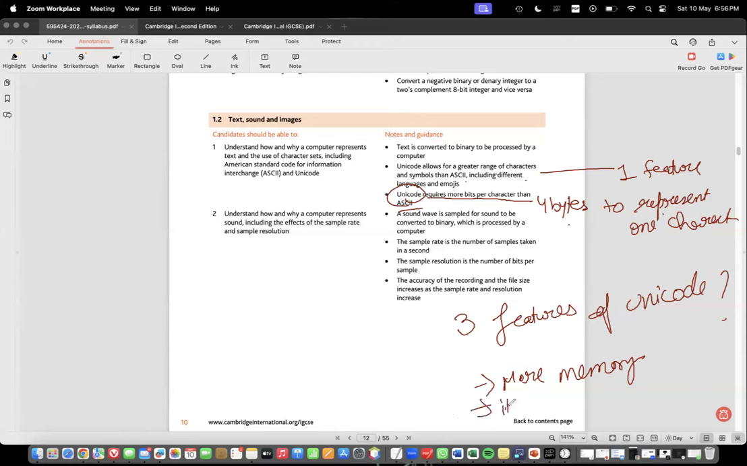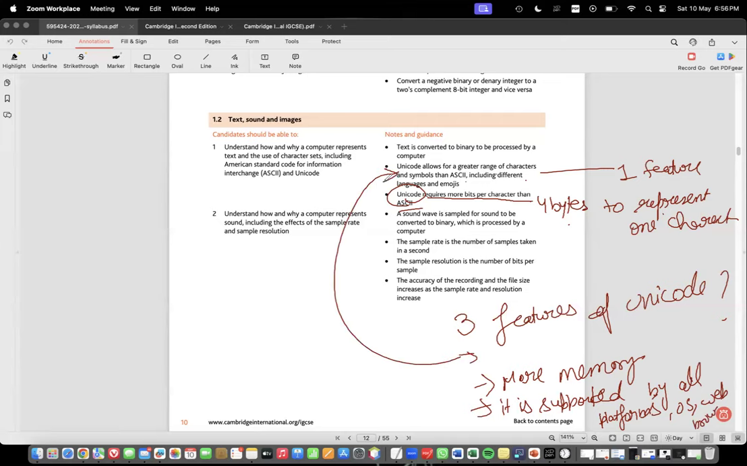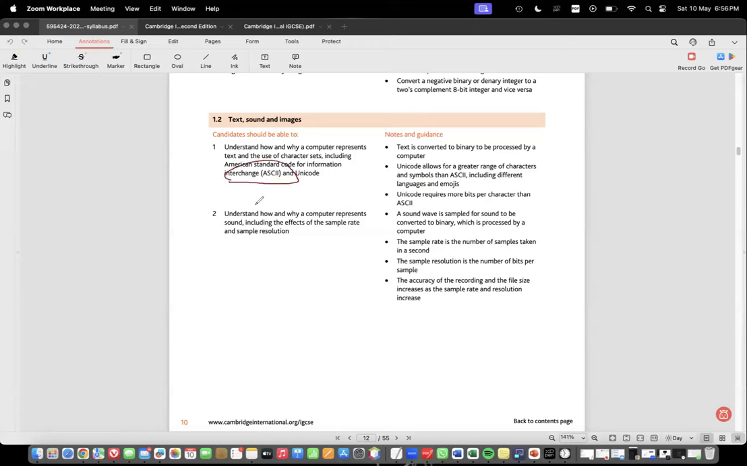Third feature is that it is compatible and supported by all platforms, operating systems, and web browsers. The first feature is this one, and Unicode is a very important topic. ASCII basically represents English and English-based languages and only limited characters. ASCII uses 1 byte, so if they ask you for 2 characteristics, you can write it takes less memory to represent one character.